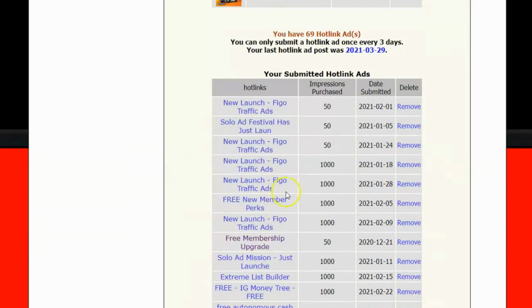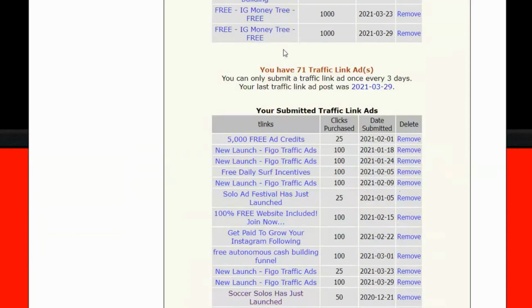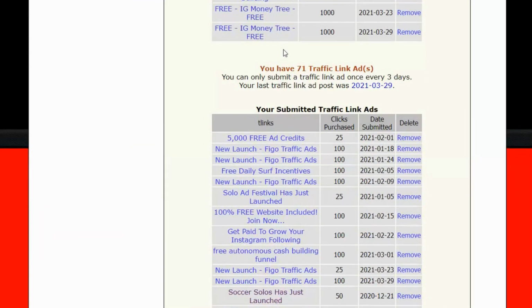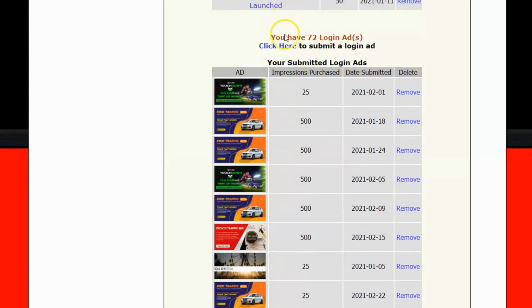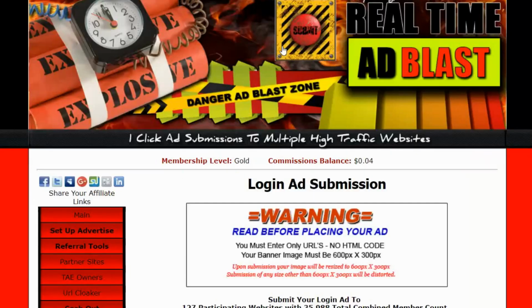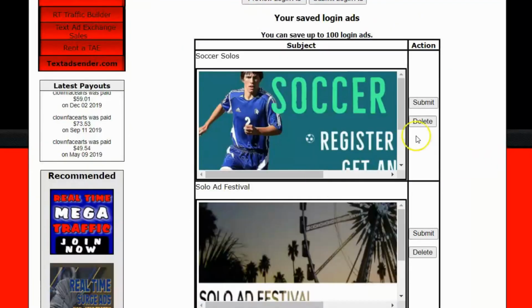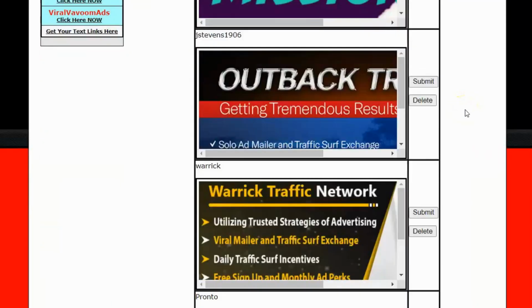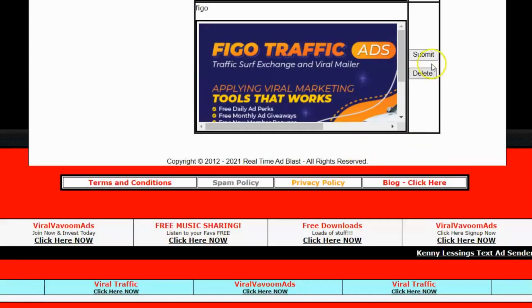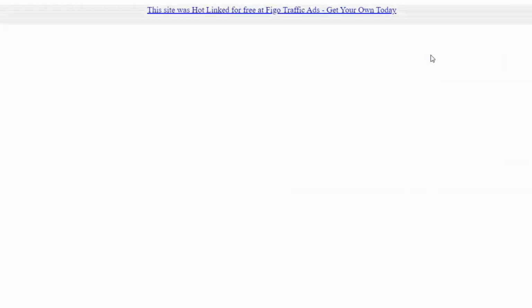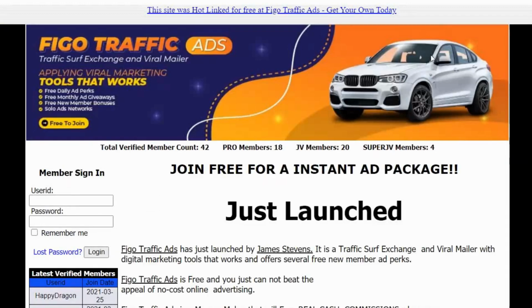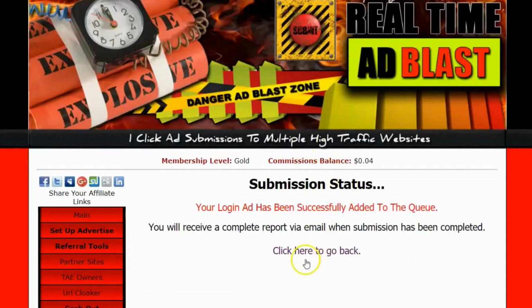All righty, we did that. We did the traffic links. Now we need to do this, called a login ad. So we click here, and we're going to submit a large banner. Let's do this one right here. I click submit. The site is loading. Okay, seeking approval. Got the approval.